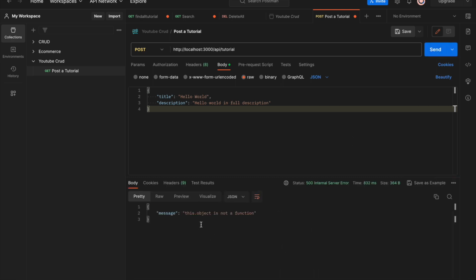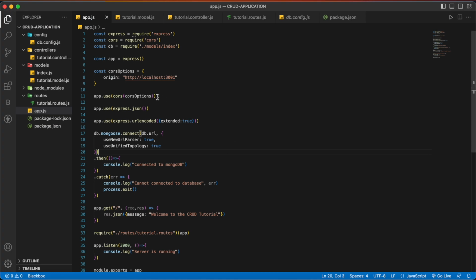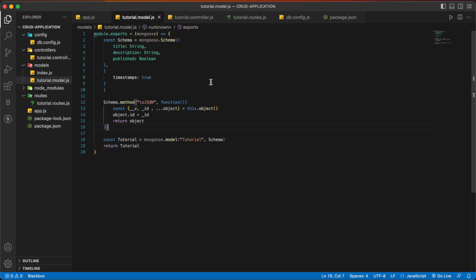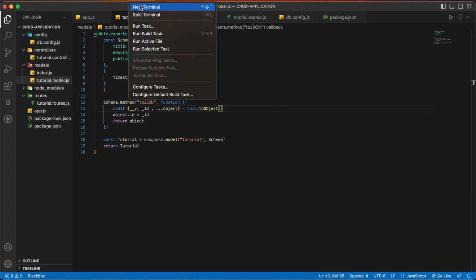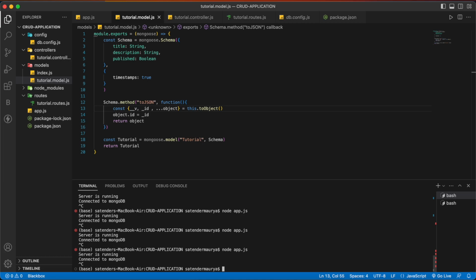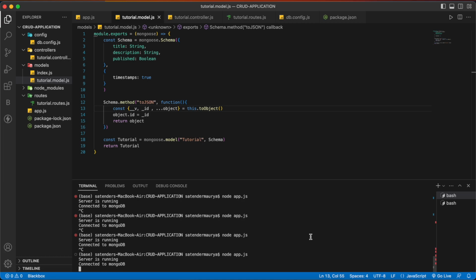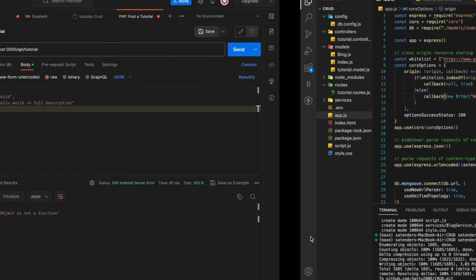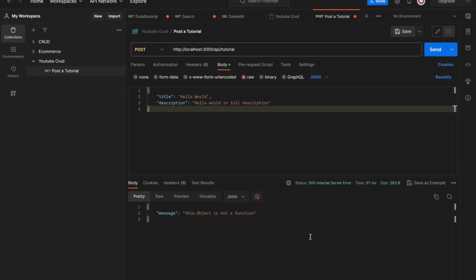And you can see we got an error here that this.object is not a function. So let's go and fix that. So in the tutorial.model.js, this.object should be this.Object with a capital O. And now if I save it, let's start our server again. So close it first and then restart again, and let's go and try to send our data again.